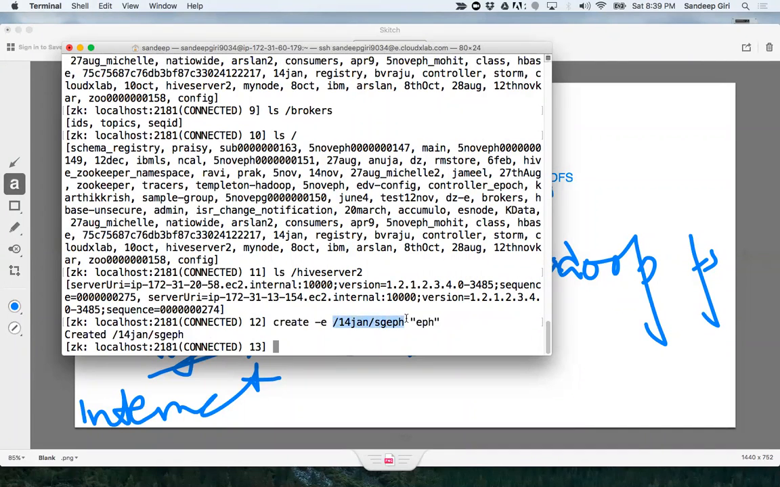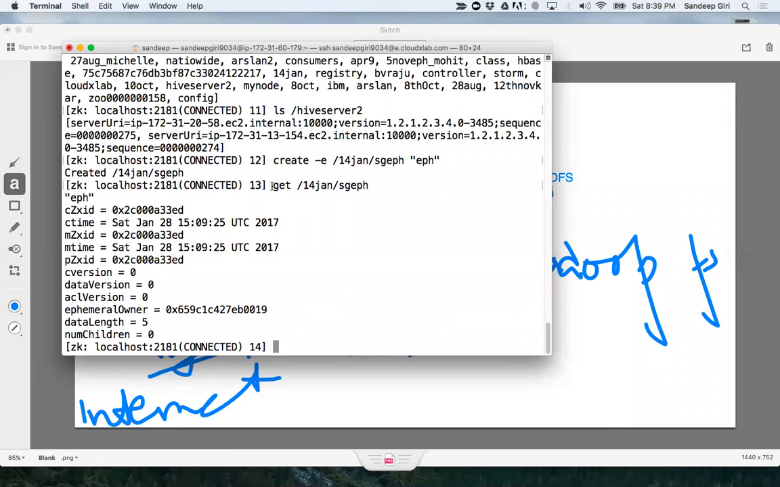If you want to check whether a Z node is ephemeral or not, you can say get. It will show you the details, including data and the ID. Every Z node has an ID, created time, modified time, and so on.